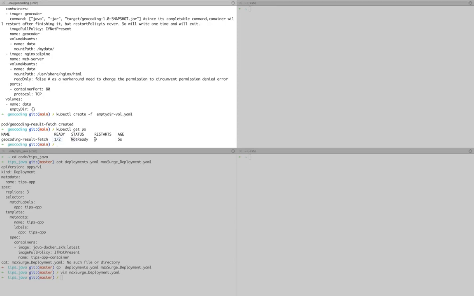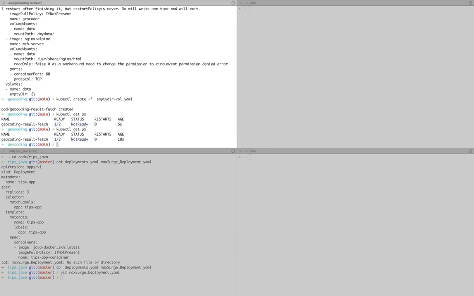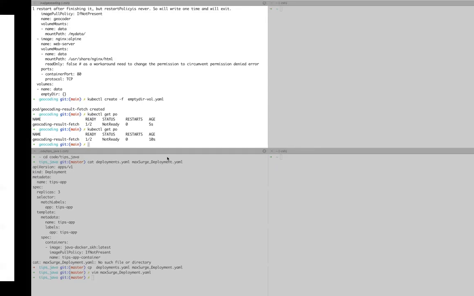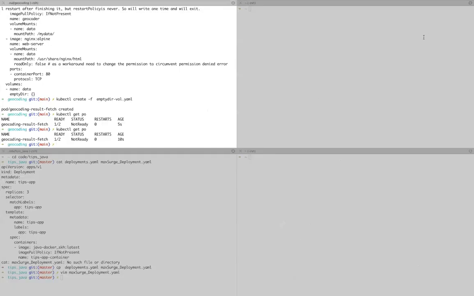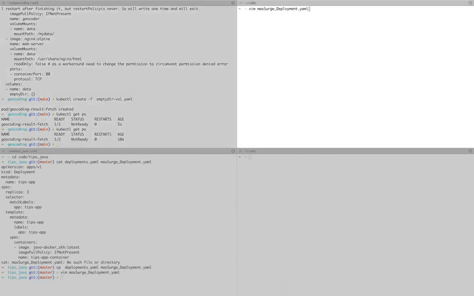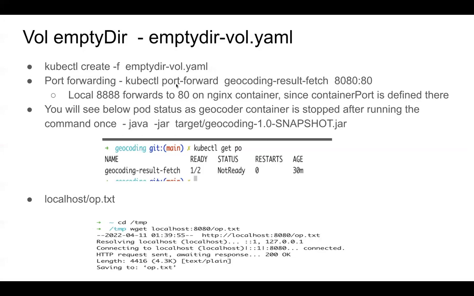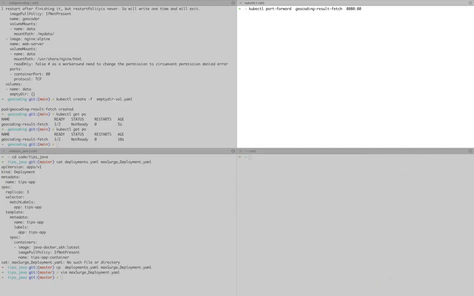Okay, it's ready. The second one is not ready because there are two of these. So we'll see that. Now I have to do this port forwarding also. From localhost 80, it should go to the 80 on the container. I think I was trying to do that here somewhere. Where was this? Ctrl+R, port forwarding, and this is the port forward. So this is what I will do.